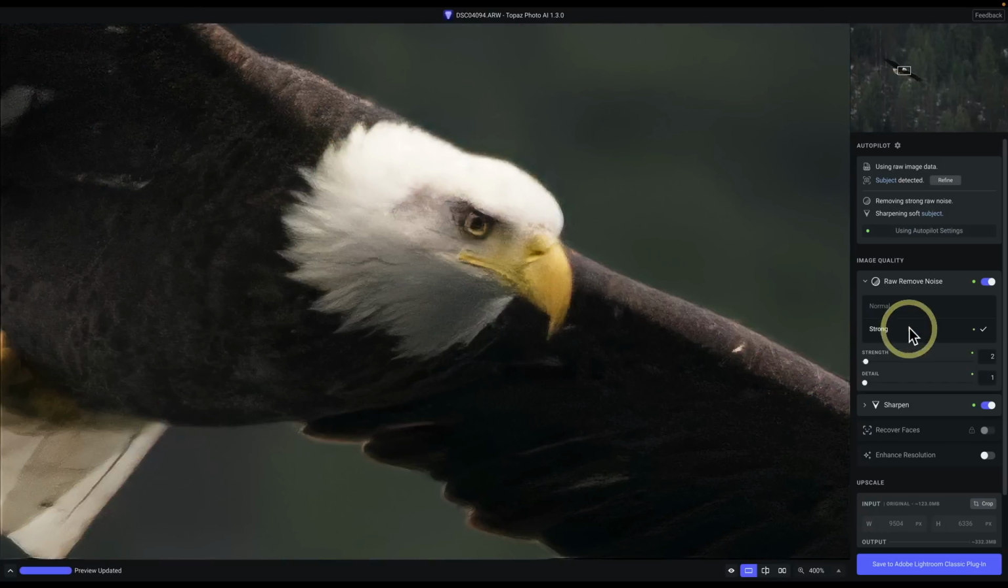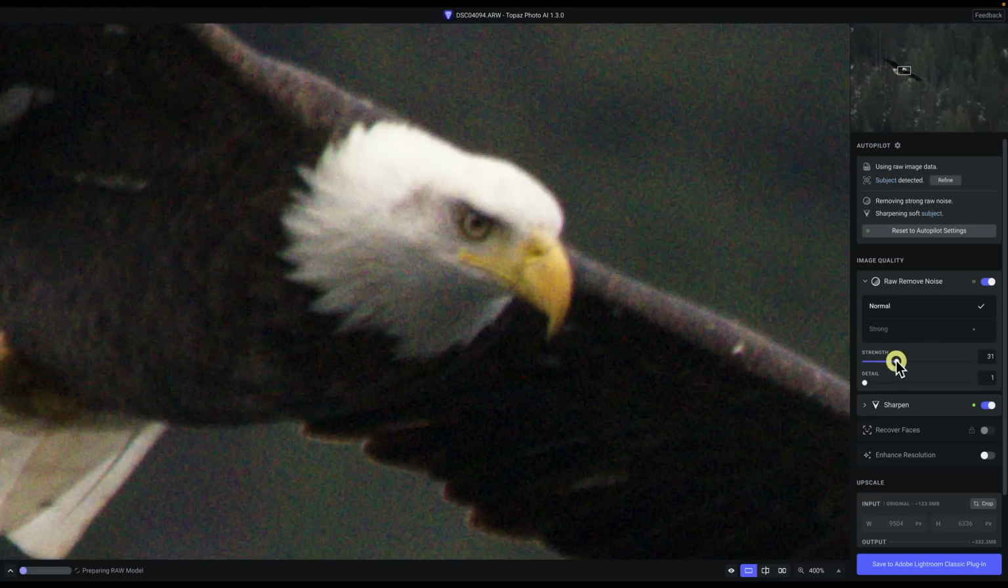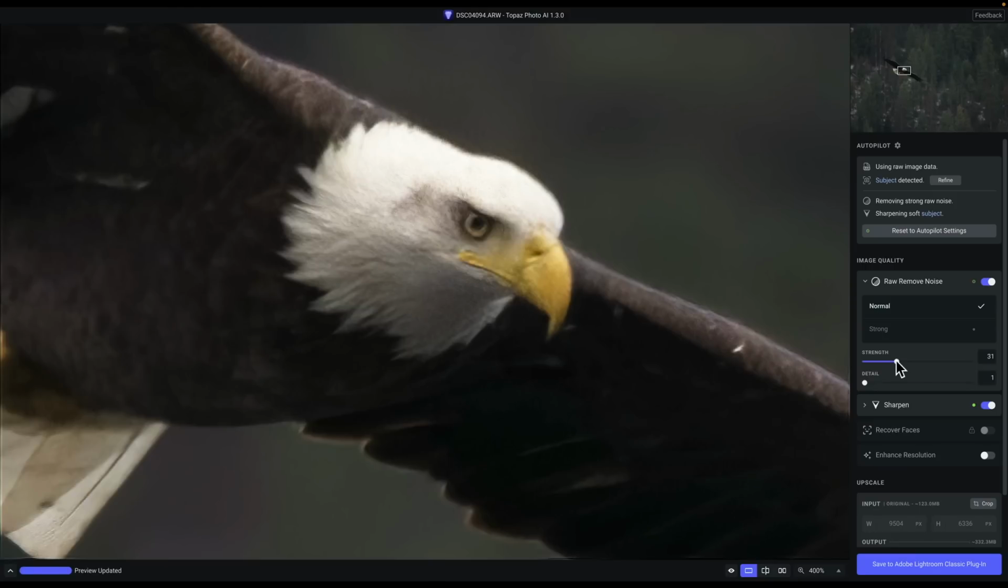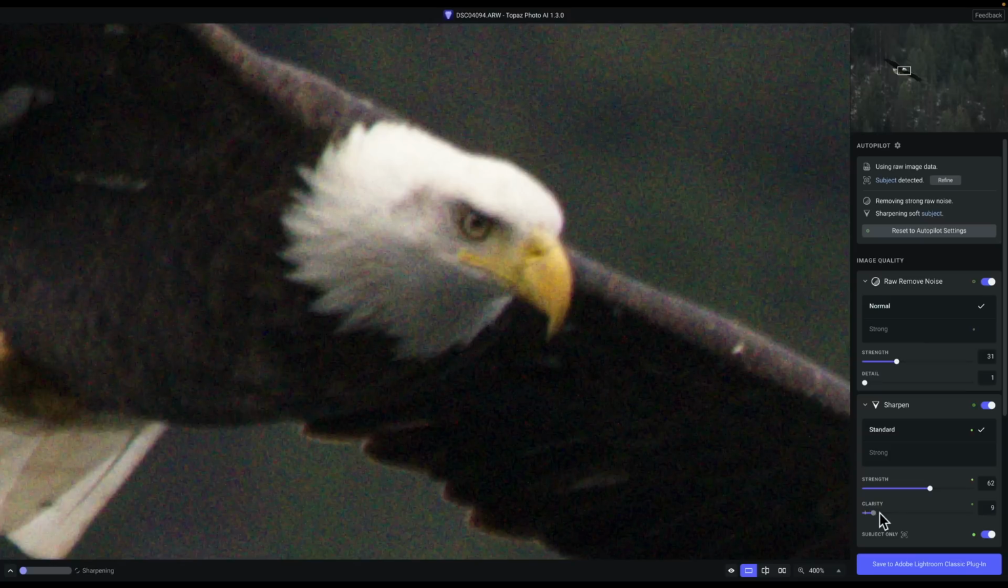And actually, I think it is. Yeah, normal does a better job. I feel like strong adds some artifacts. But I'm going to go ahead and increase the strength a little bit just to make sure that we don't have any additional noise. And I'm also going to add a little bit. Actually, no, I'm not going to add any detail because we also have the sharpen model. So with the sharpen model, let's go ahead and add a little bit of clarity, see what happens.